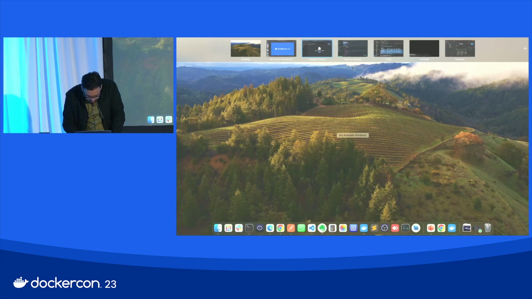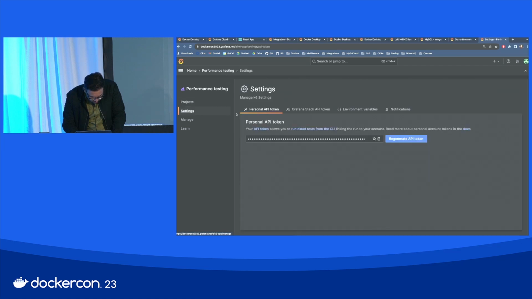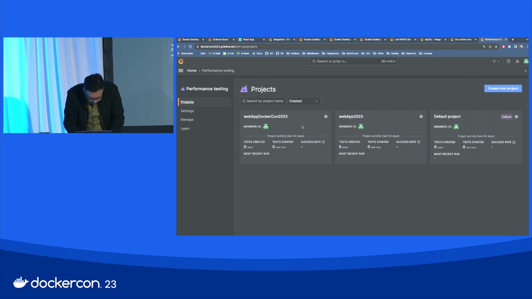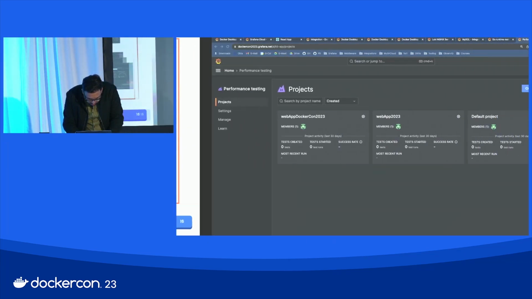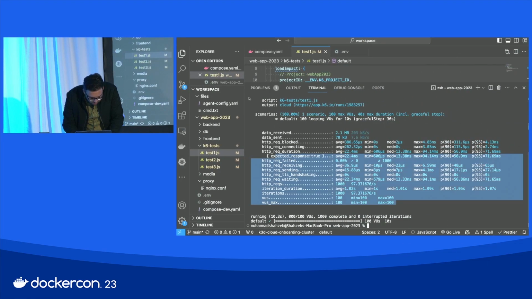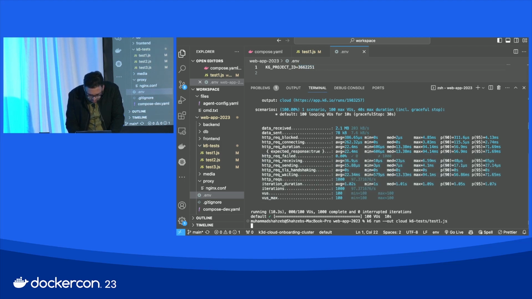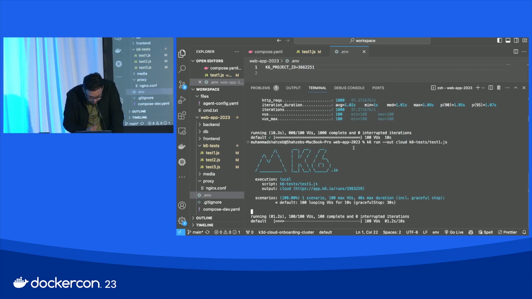Let me see if it has sent it to the correct project. Let me just see. Project ID. Just 1 second. So I have the correct project ID. Should be this. It should be saved and then run it again. You see.